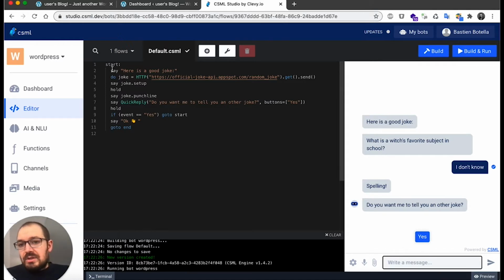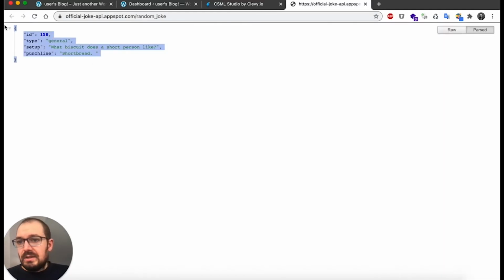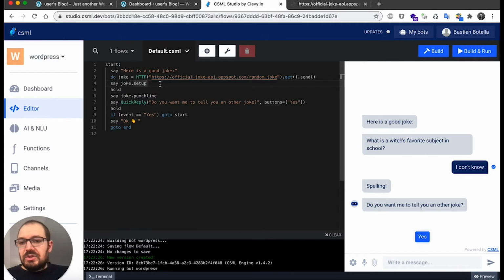How does that work? The chatbot says this, and then it fetches a joke from an API, and you can have a look at the API. Here, there is a setup line and a punchline. The chatbot gives the setup phrase, waits for the user input, gives the punchline, and then asks the user whether or not he wants another joke. If he does, it starts over.